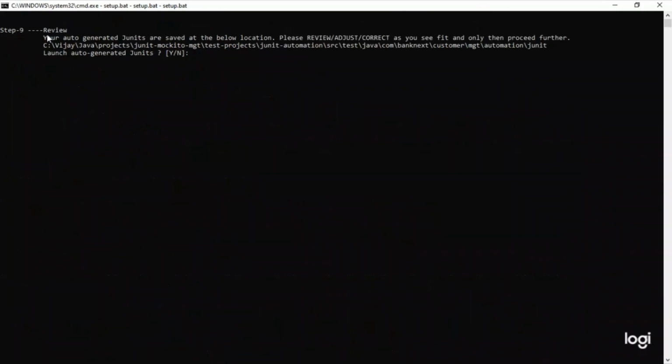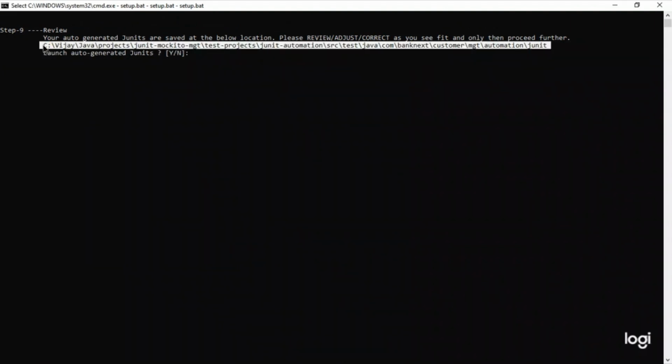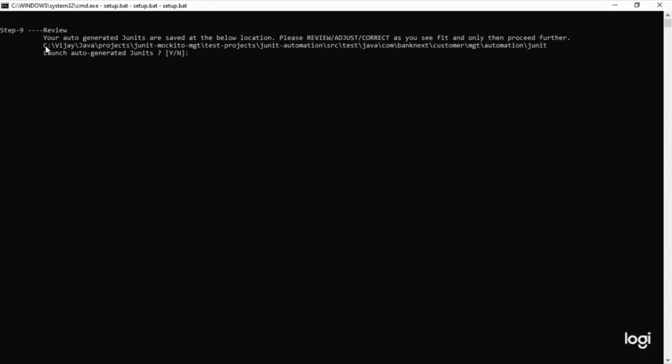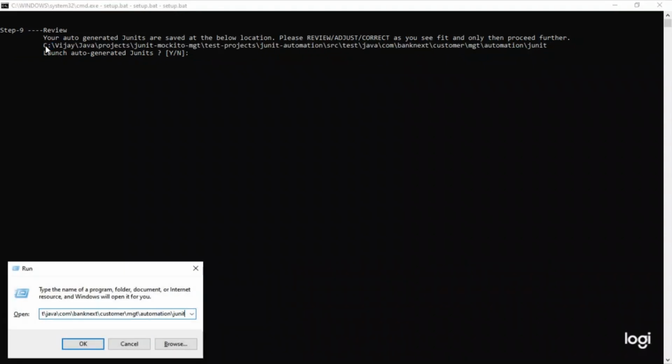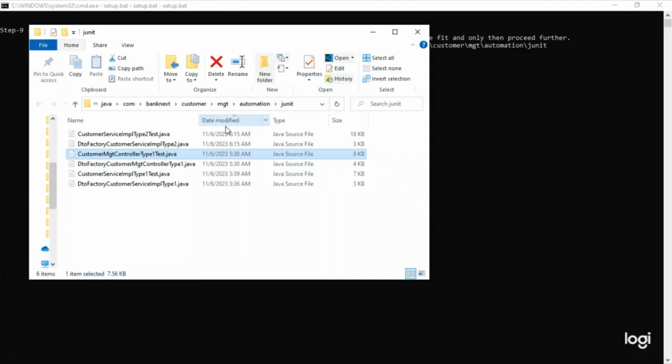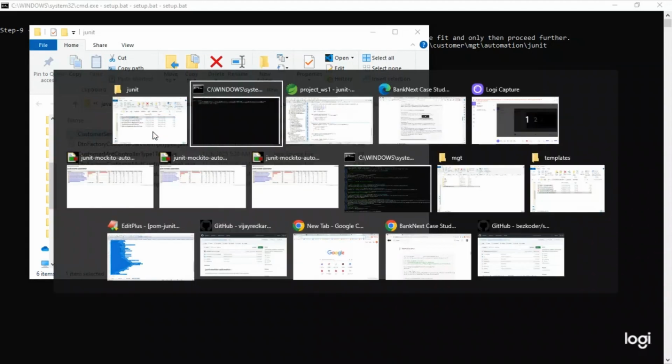And here it says your auto-generated JUnits are located at this location. Please review those JUnits. So just like last time, we will go and verify what got created for us. Okay, and let's do this. And the most recent JUnits that got created are these ones here. So we will now check what is the status on this.